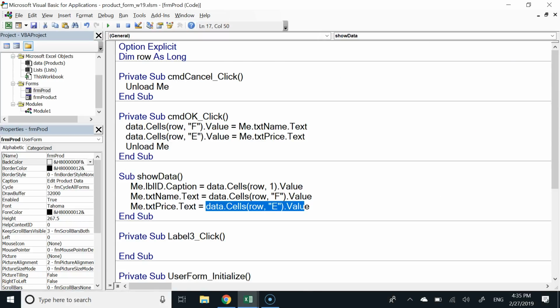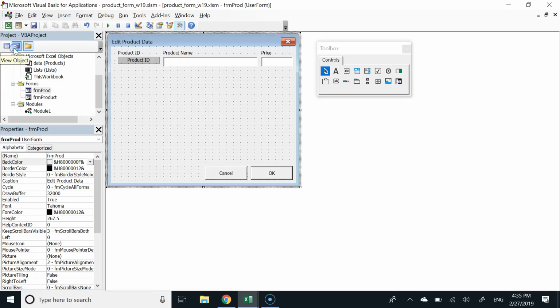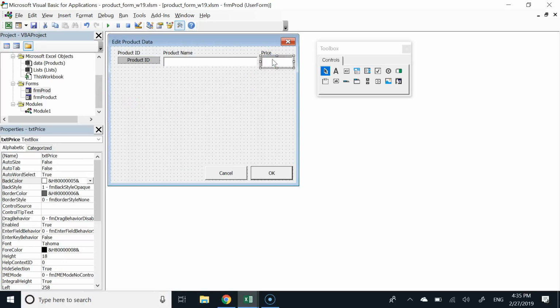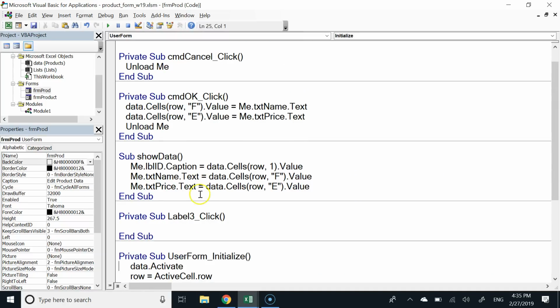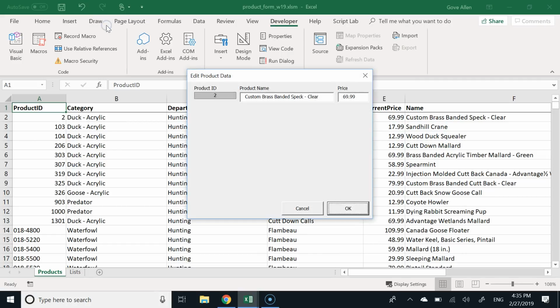So we've set up 2 objects, the label and the text box. We've given them a reasonable name, so this is called txt price. When we are loading the data, we are reading out of column E and writing it into our txt price control. And then when we're saving the data, it's going just in opposite. I don't think we've actually ever tested this, but I think it works pretty well.